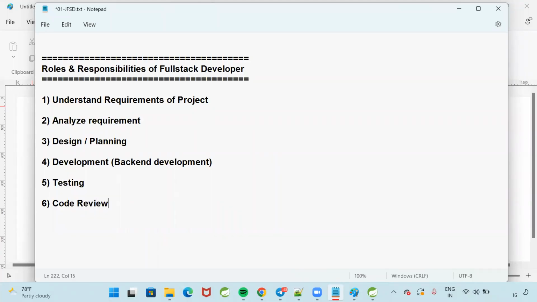Whatever code we have written, does that code have some quality or not? Whatever code I write, I will check the code quality. Is my code working as expected or not? I will do the code review. After that, we are going to do code integration.